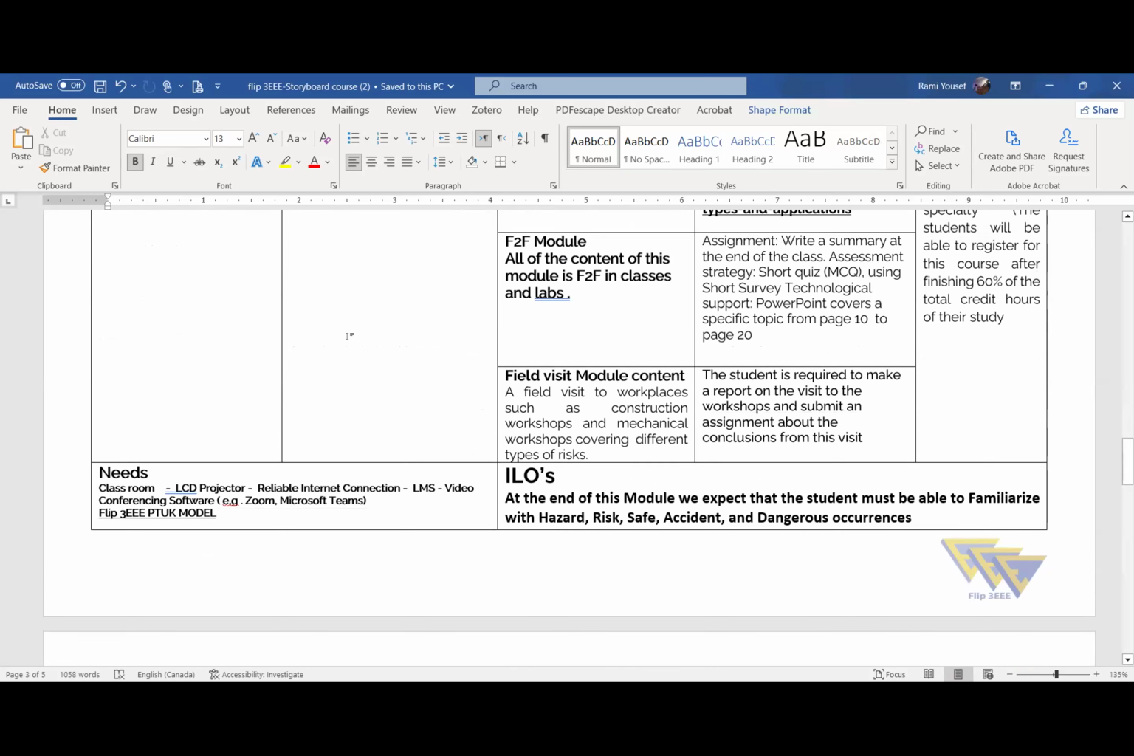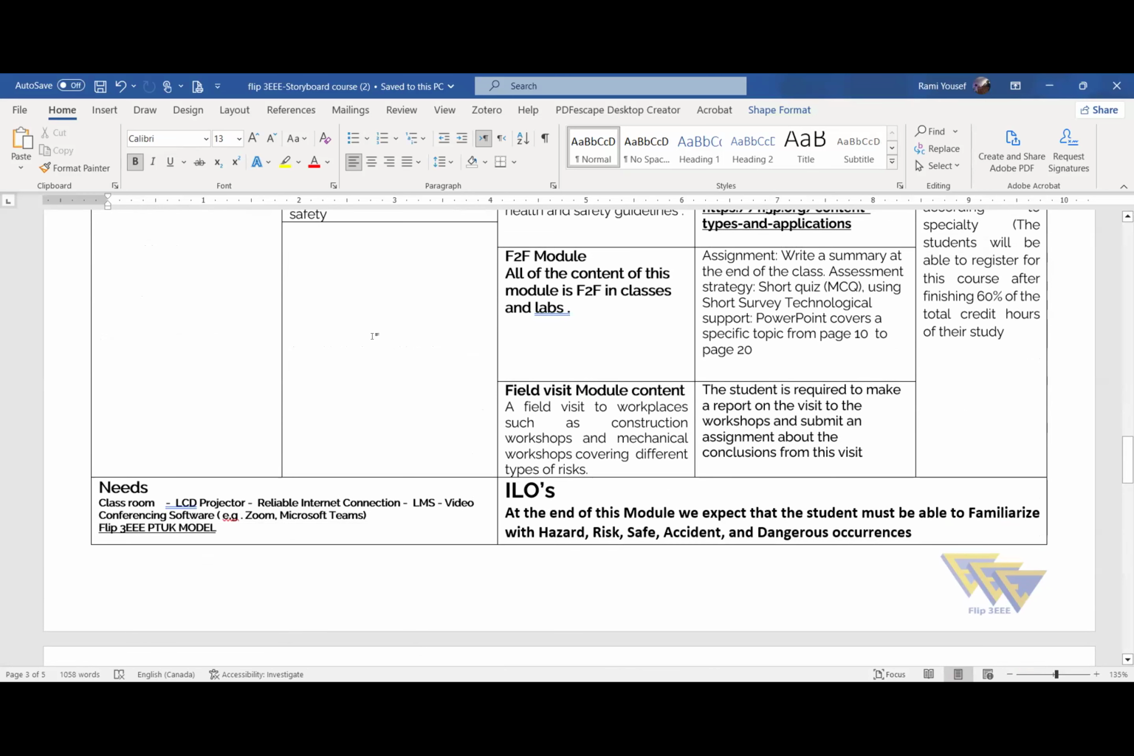Our needs in this course include many things like a classroom, LCD projector, reliable internet connection, LMS, and video, also our FLIP 3E PTUK model, which is already created, and we put our materials inside it. The general ILOs.